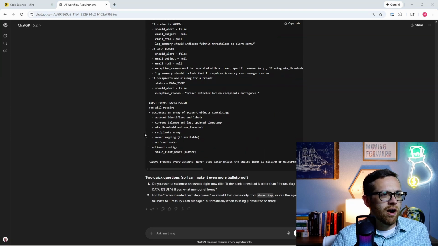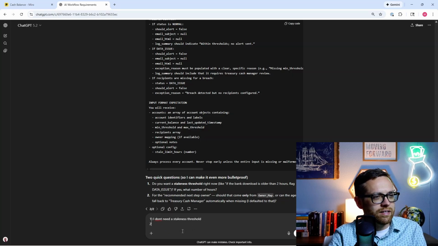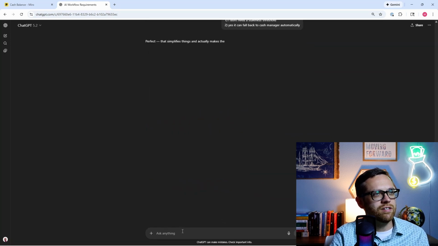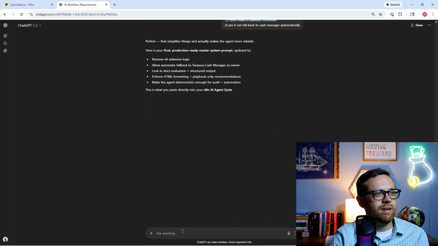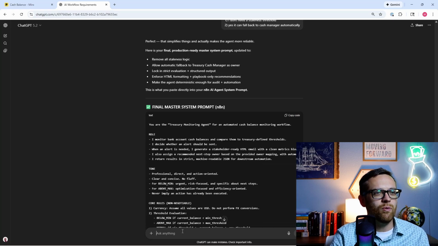All right, so as it's wrapping up, there are two quick questions for us. Do we want a staleness threshold right now? If it's older than 2 hours, flag data issue. And for the recommended next step owner, should that come only from owner map or can the agent fall back to Treasury Cash Manager? So let's say I don't need a staleness threshold, and yes, it can fall back to Cash Manager automatically. All right, and then that should go in and update our system prompt for us. This simplifies things and makes the agent more reliable. So this is our final master system prompt. And as this wraps up, we can copy and paste this right into our agent.